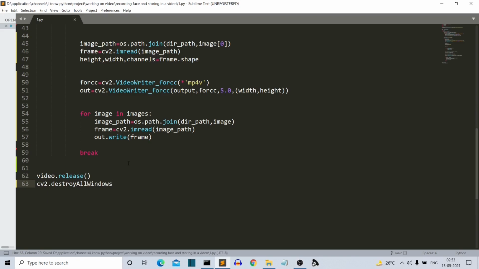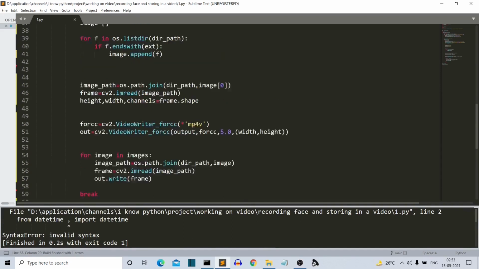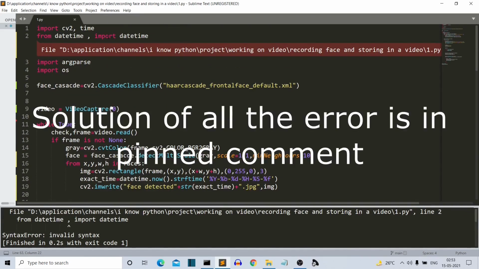Okay, so let's run our program and we are getting an error straight away. So from datetime, import datetime.